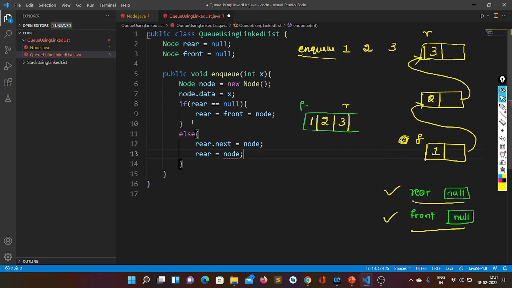Simple thing. What I'm doing first of all: when I want to insert 4, a new node is created. It goes to the else position because rear is not equal to none. So here is my rear. Rear dot next will point to this node. That's okay. Now my rear will be the new node. This will be my node. So that's the very simple function in this.